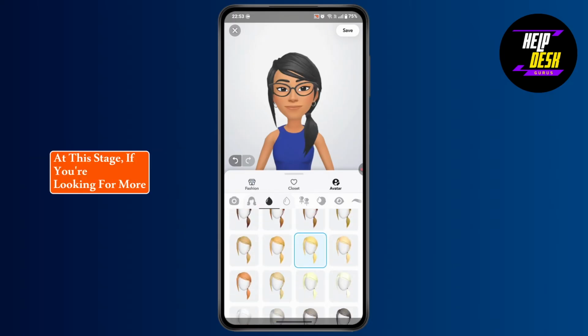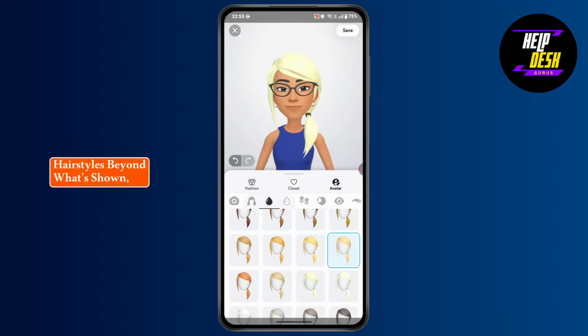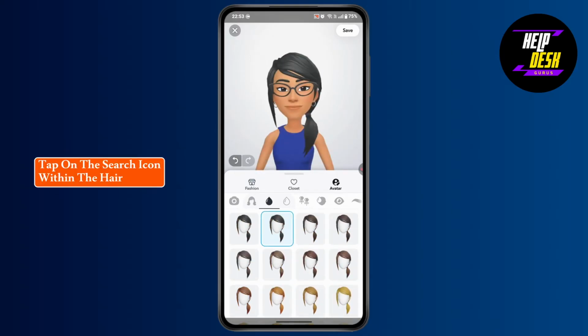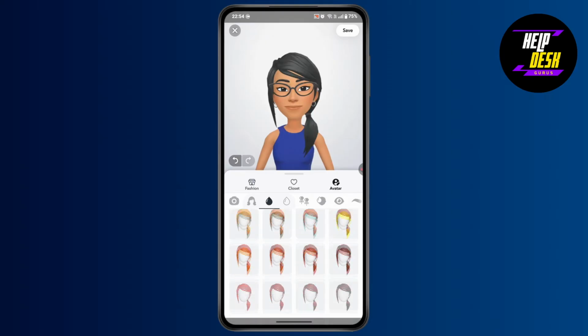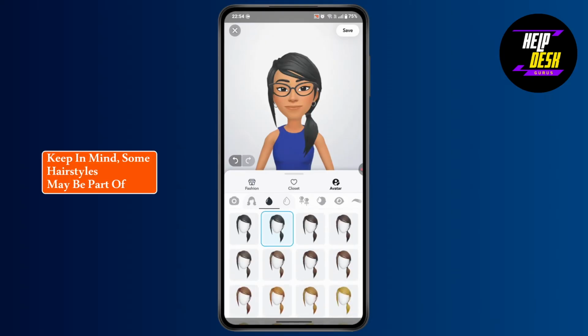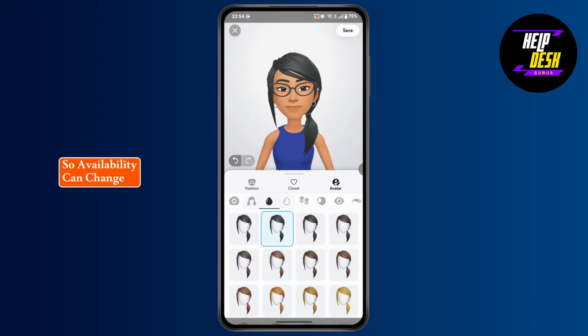At this stage, if you're looking for more hairstyles beyond what's shown, tap on the search icon within the hair section and type in specific styles. Keep in mind, some hairstyles may be part of limited seasonal collections, so availability can change over time within the Bitmoji app. Finally, tap the checkmark or done button once you've selected your preferred hairstyle.